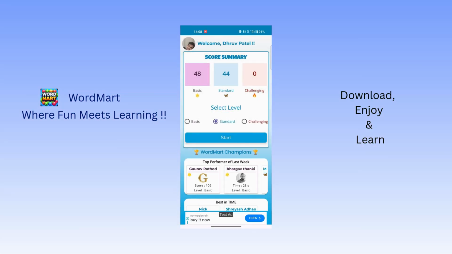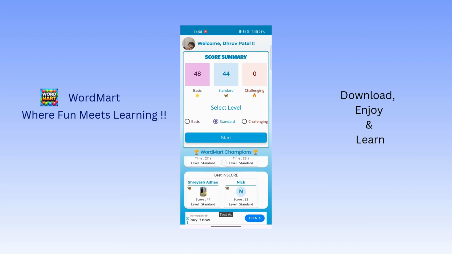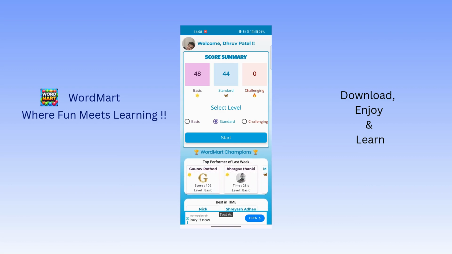Okay. Now this is the dashboard screen. It shows your overall game statistics and also displays the list of top performers. I will explain this part later in the video. There are 3 levels in the game: basic, standard, challenging. Currently I have selected the standard mode. When I click on the start button, the word puzzle game will begin.